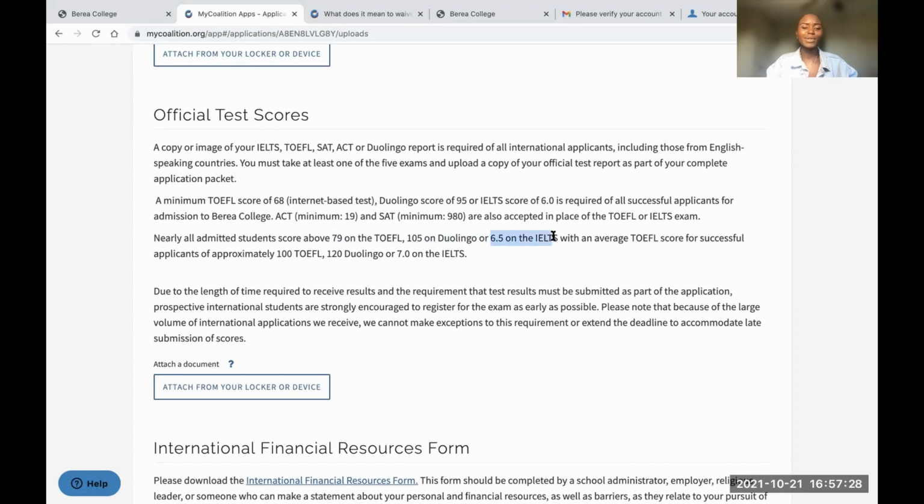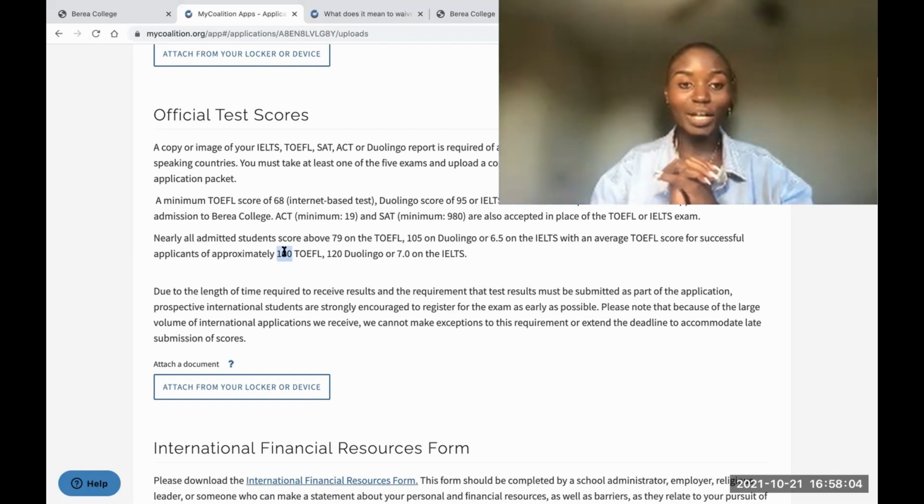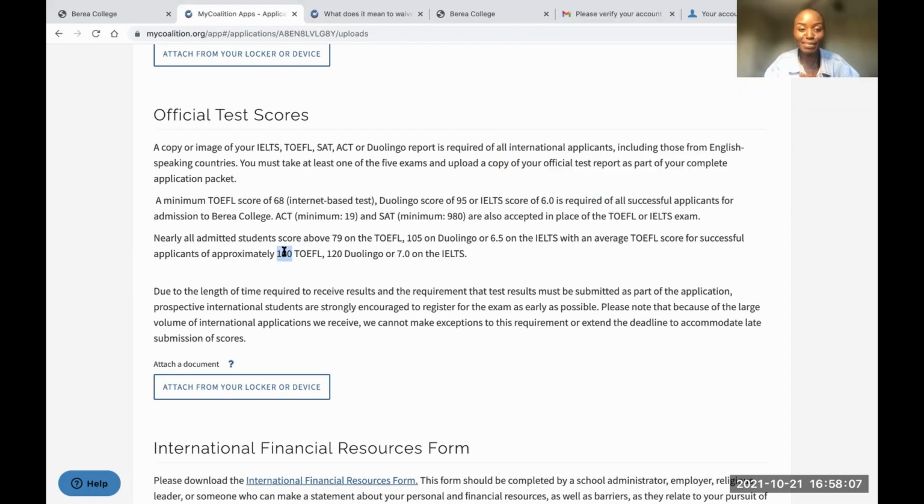So many people have asked me, I scored 6 on ELTs, what should I do? As you can see, the minimum for ELTs is a 6. If you score higher, the better, honestly. But if you don't have the time to repeat, it's not the worst. But as you can see, for Duolingo, you need to score 105 and above. TOEFL, for successful people, 100 on TOEFL. Somebody told me that they scored 1 something on TOEFL, and I was like, wow, that's amazing. If you score 100 on TOEFL, that's amazing. If you score 120 on TOEFL, excellent. 7 on ELTs, excellent. So those were the excellent scores.